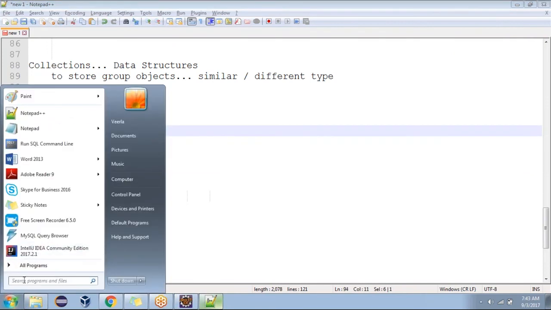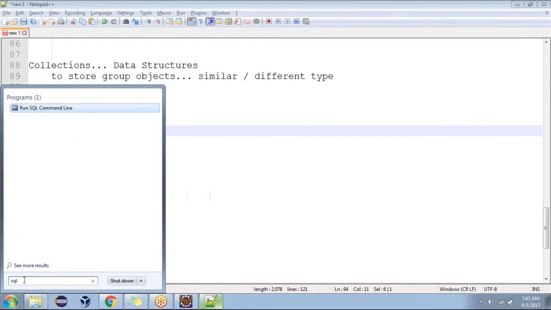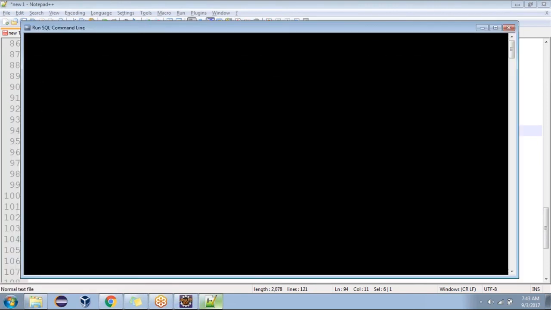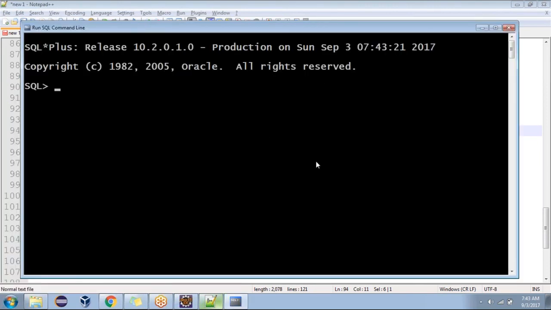Now, start. Just type here SQL. Are you able to see Run SQL Command Line? Yes, sir. Just click on this. Are you able to see the window? Yes, sir. SQL prompt. Just type here connect or con.